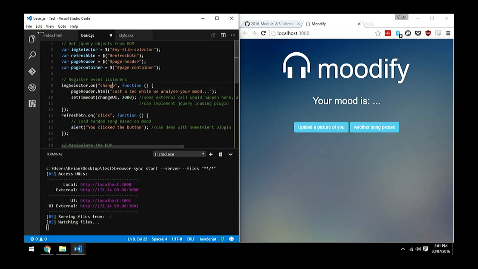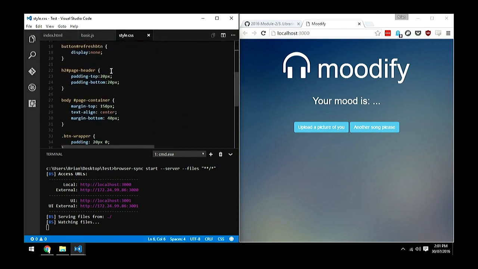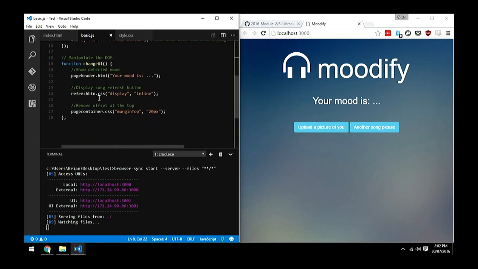When we started the actual application, it wasn't shown because it was hidden in the style sheet here. If you go to the refresh button, the display was set to none, so it wasn't visible. But it was there in the actual DOM, you just couldn't see it. But jQuery, as it changes your UI, actually makes it displayed. Followed so far, right?